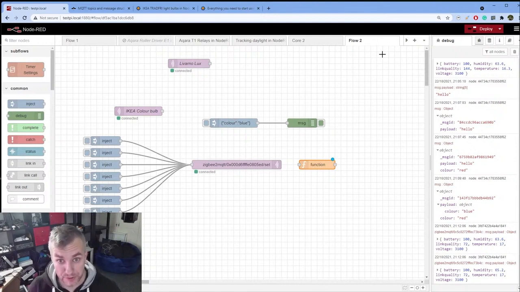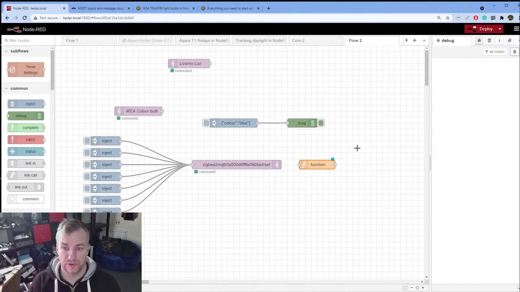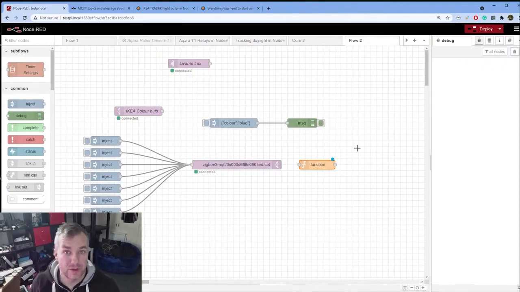Now, previously, I just touched really briefly on variables, and I did that for one specific reason. Node-RED allows you to store those variables for later use, and this is very important to keep persistence of something.